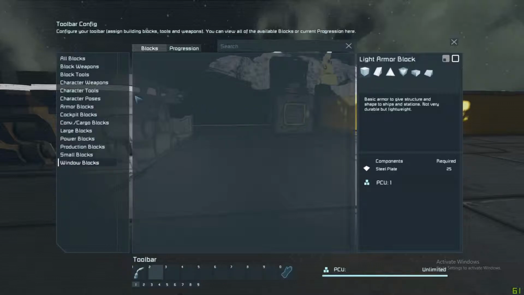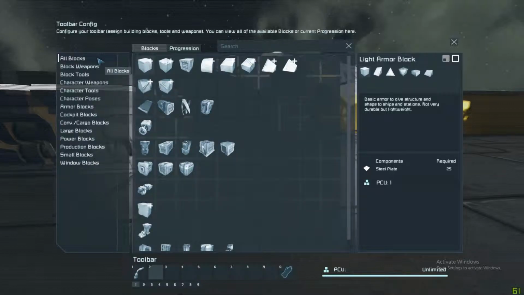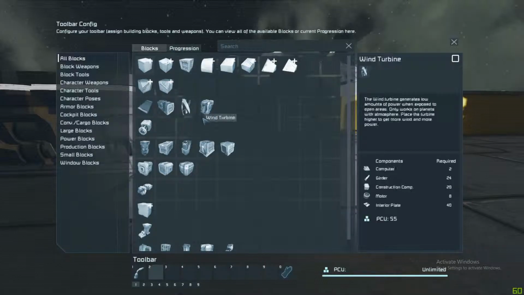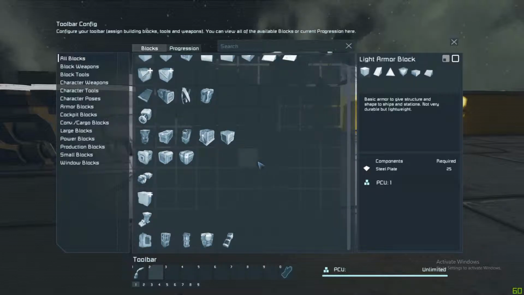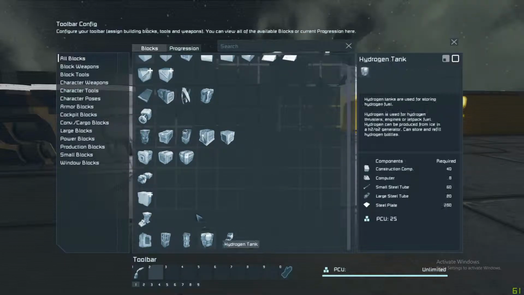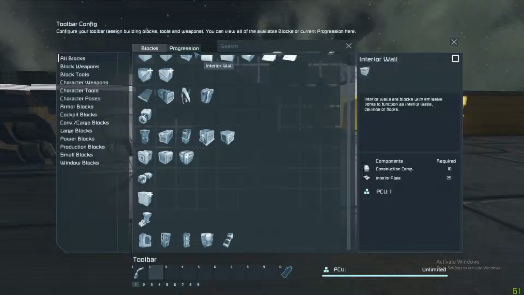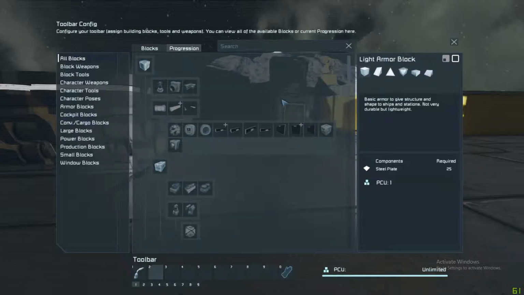And window blocks. Okay, let's just focus for now on all blocks. But if you notice, some of those filters were empty, and that's because here in the center we have two tabs, one called blocks, one called progression. The blocks, I've just explained to you what they are, it's what you can build. Progression is the tech tree of Space Engineers.